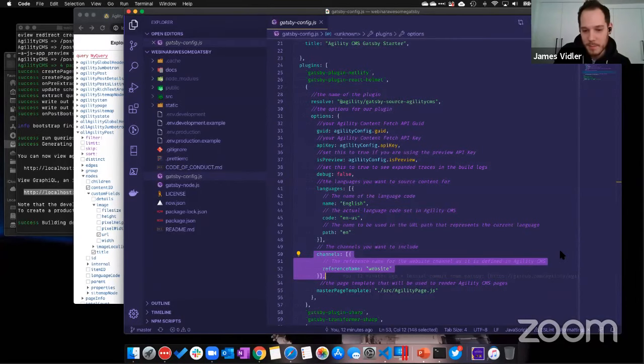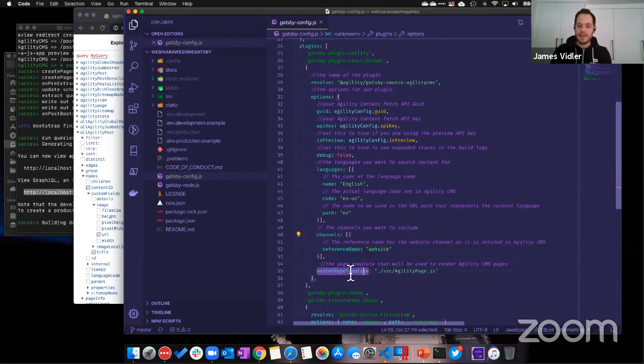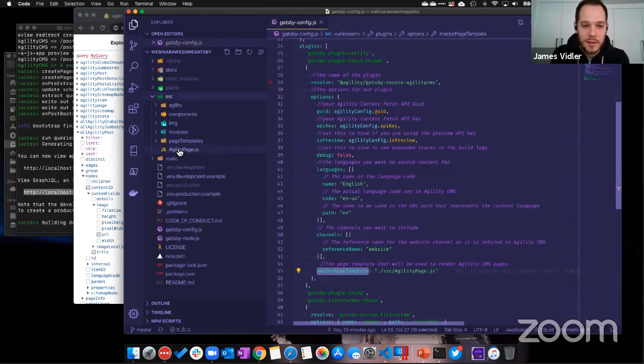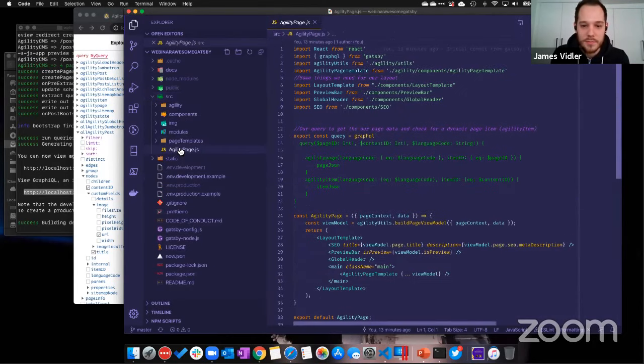And then there's that master page template there. What that's doing is instructing our plugin, when we generate pages, to execute this React component. So we actually have an agility page.js in our source code. If we take a look at that, let's see what that looks like. Open up source and click on agility page.js.